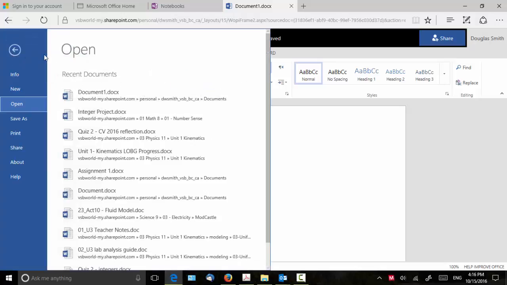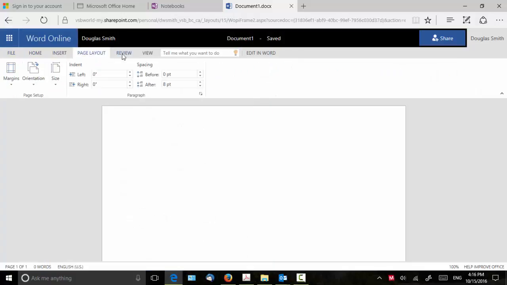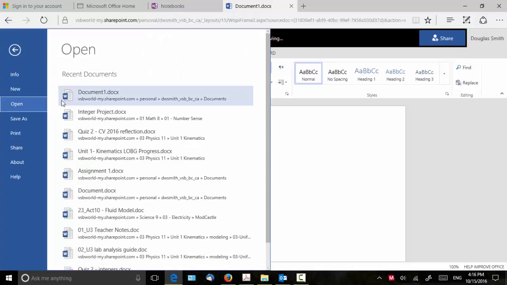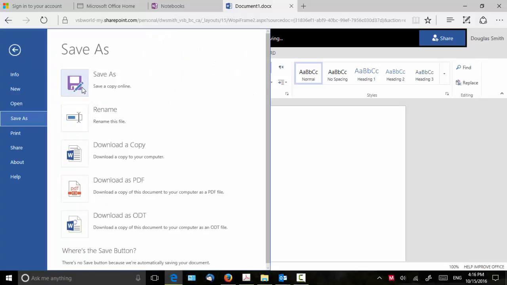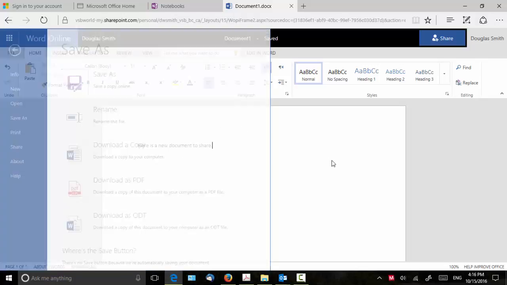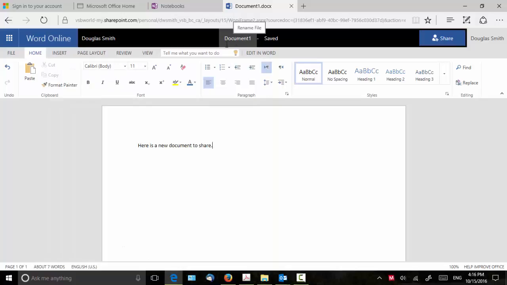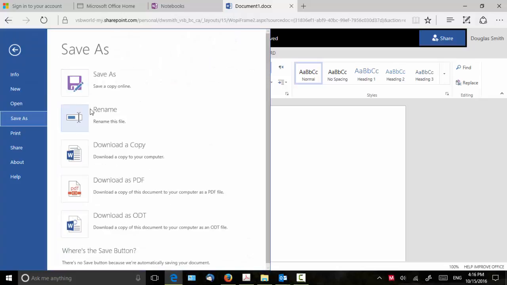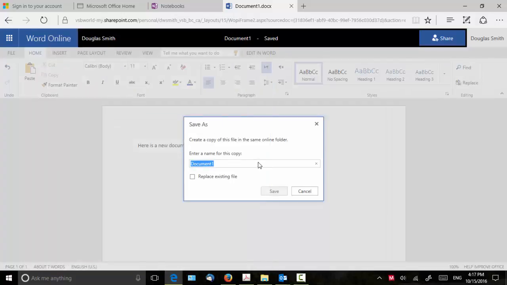So you have the File tab, Insert, Page Layout, View, Home. You can type in stuff here. Here is a new document to share. And I can save this. Save as. When it first starts, it gives it some default name. This is called Document1. But I can save as and give it a new name. I can rename it, and I could save it online here.